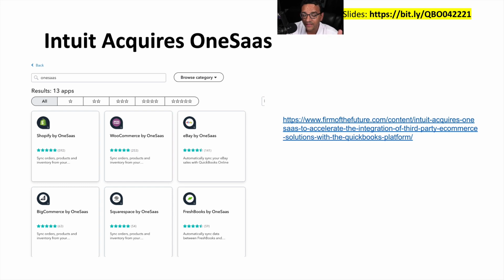Now, some of the big news that came, I believe, around February of 2021, is that Intuit acquired a company called OneSaas.